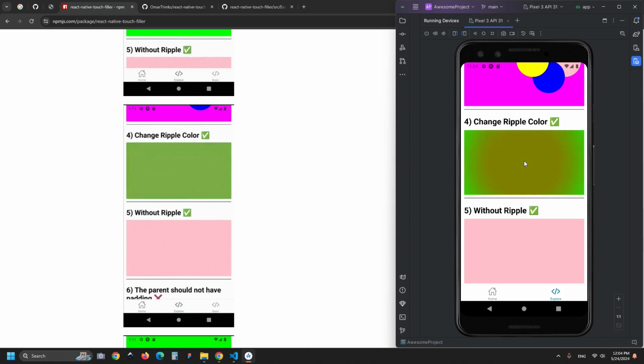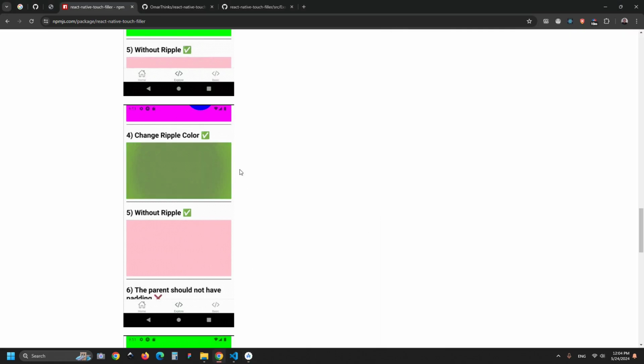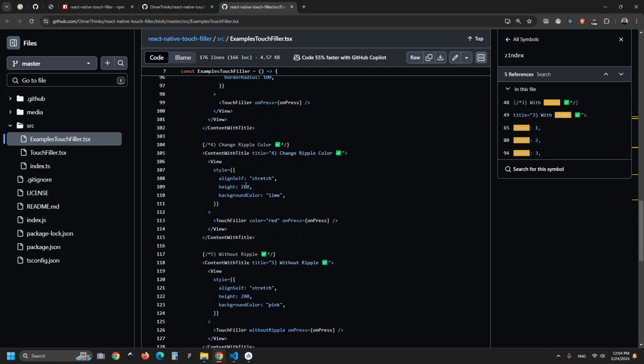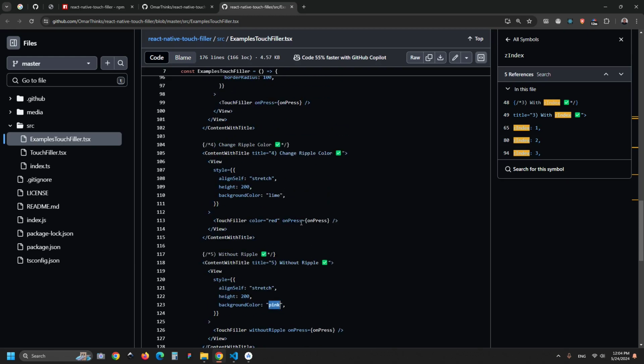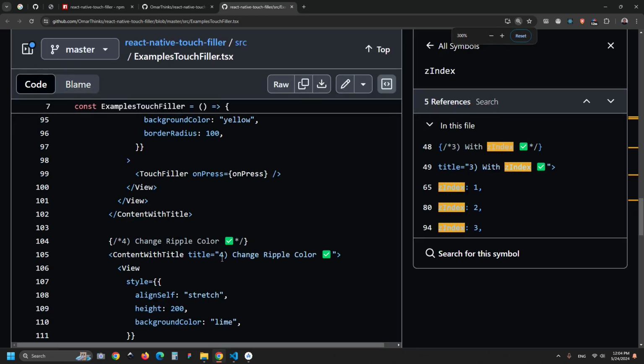So for example, here I have changed the ripple color to become red. So here the ripple color is red, as we can see here.